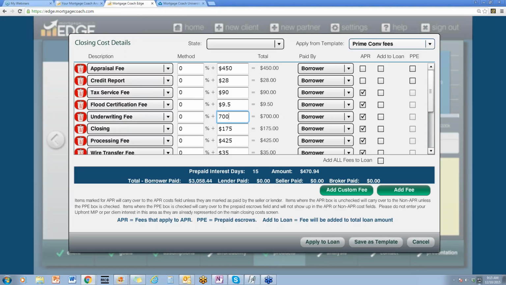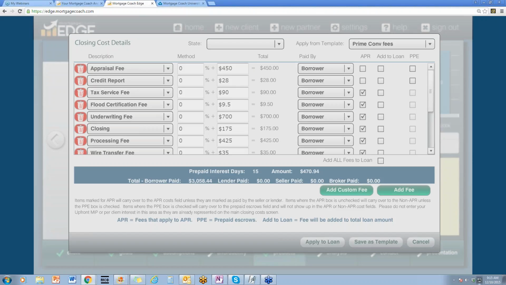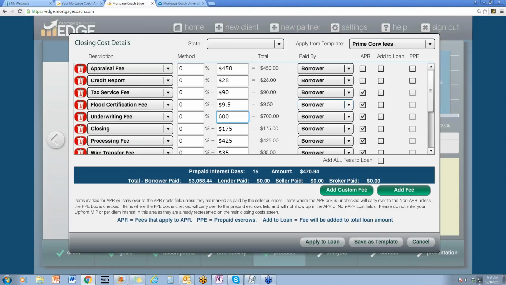To do that, just bring down a fee template, make any necessary adjustments, and in the lower right-hand corner you have a Save as Template button. When you click on that, you'll be able to start saving the fee templates for you. So anytime you have a new scenario, new fee template, or a new fee structure, always save it as a template, because this way it will speed you through creating the presentations.